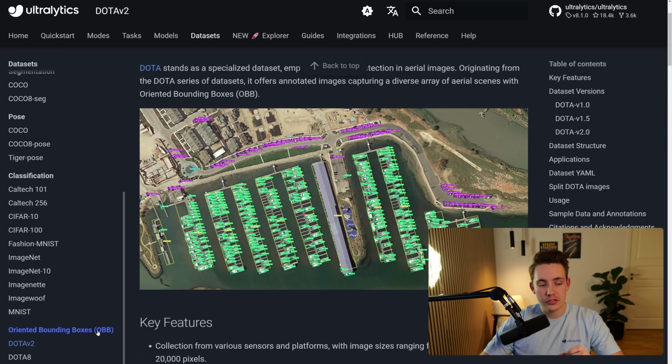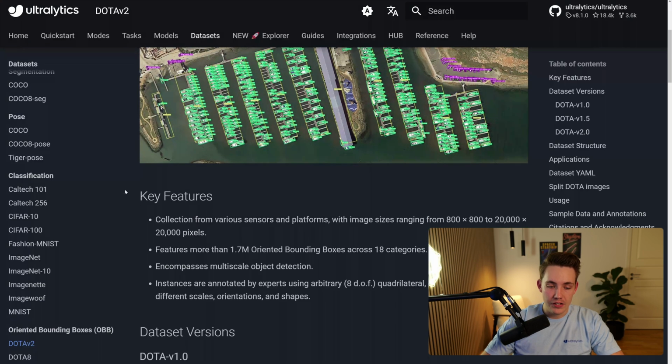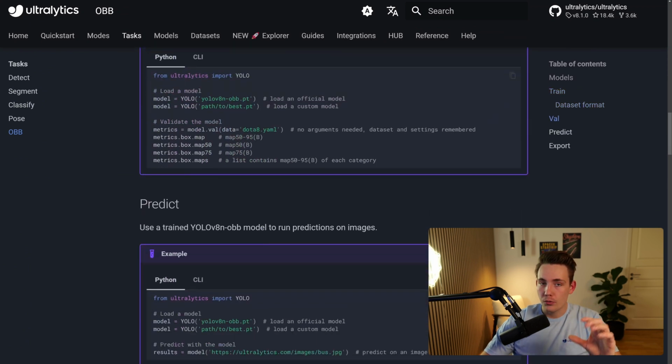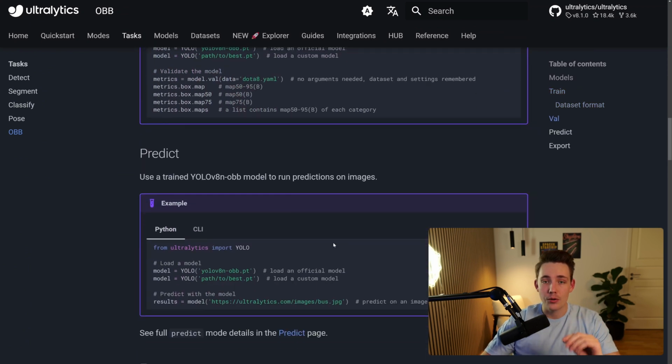Here we can also go in and see we have this tab for our datasets. For oriented bounding boxes, they have both DOTA v2, which is the dataset that we used to pre-train the models on, and also DOTA8. We can see that these are aerial images, key features, dataset versions, and so on. We can go in and do validation, but the most important one, and we're going to see in just a second, is how can we run inference with this model? Use the pre-trained models out of the box with a few lines of code. We basically just take this, copy and paste it into a Python script, use it in our own applications and projects, and we have everything up and running.